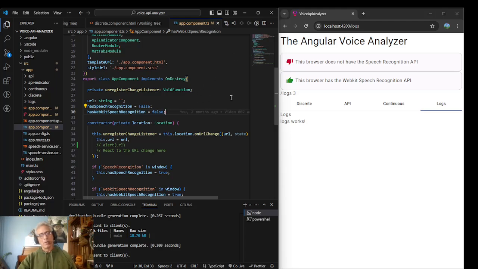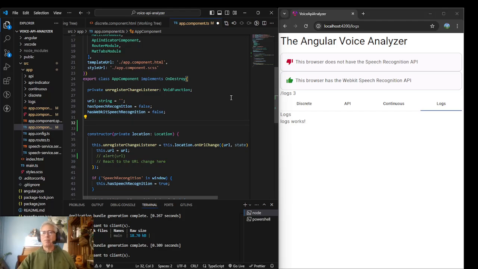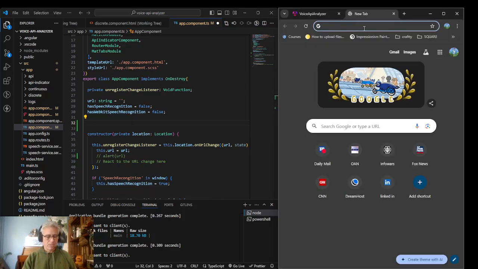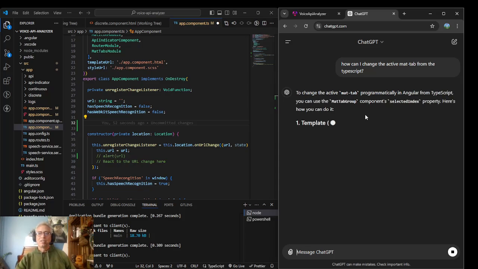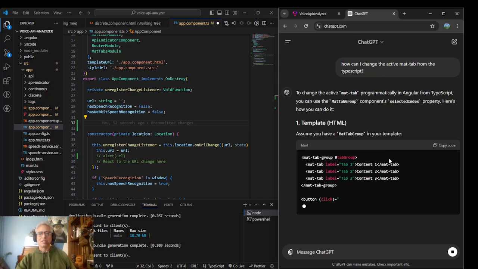I cannot remember. I think it's view child, but let me go ahead and get some help from ChatGPT on that. How can I change the active tab, mat tab, from the TypeScript? If someone asked me this question, I'd be like, I don't really know what you're talking about. But this is one thing that ChatGPT is just extraordinarily good at, knowing.